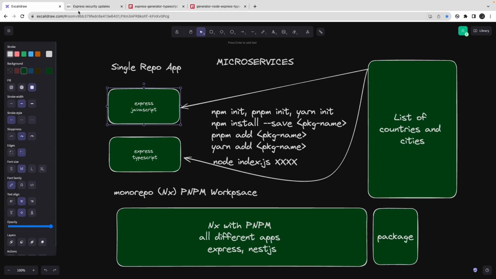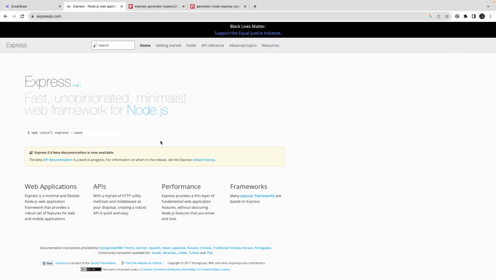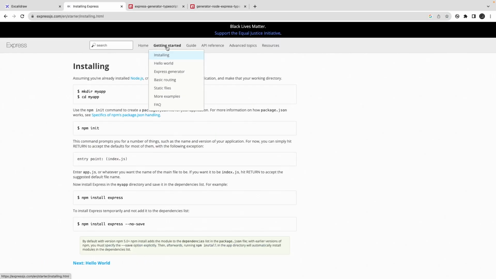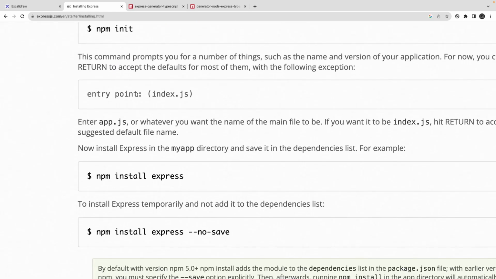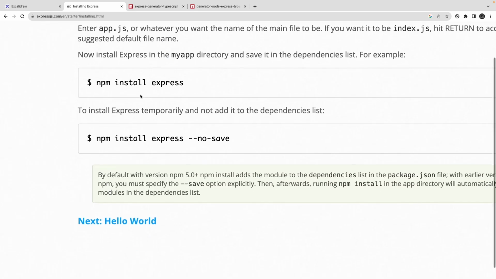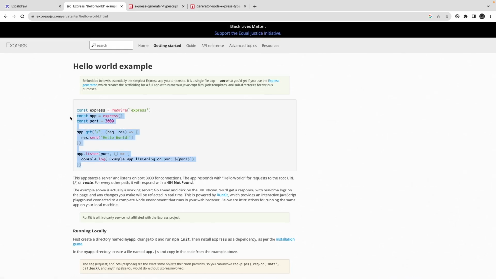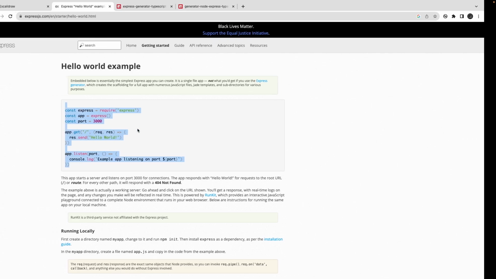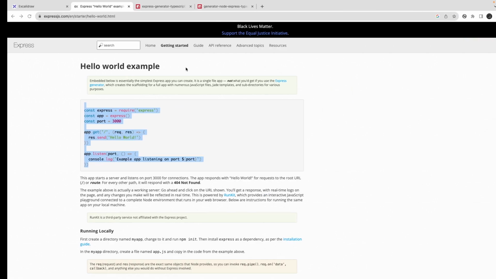So here you can just do lots of things. Here is the Express framework, and you can just use the Express framework with JavaScript. That's a simple one. This is how you do it: npm init, and the entry point is index.js. You can just run node index.js, and that will give you this type of Express app. We can start playing with these things and see what it is going to provide us.